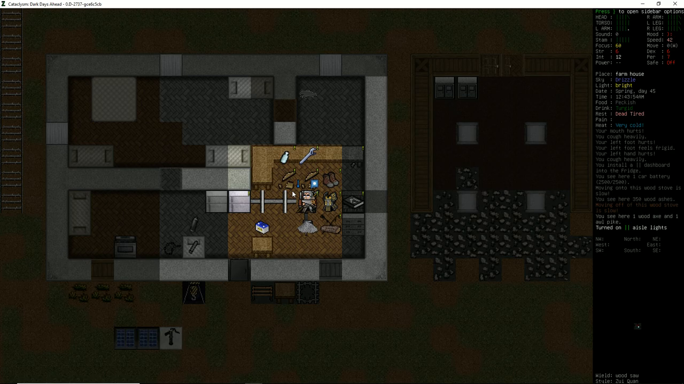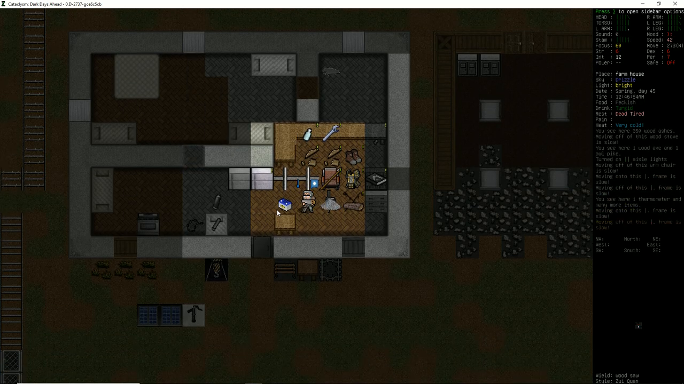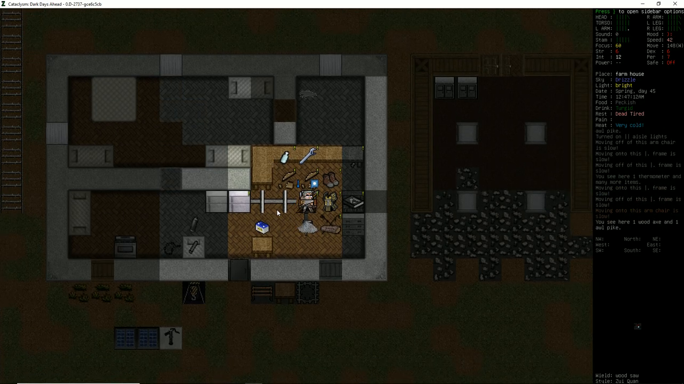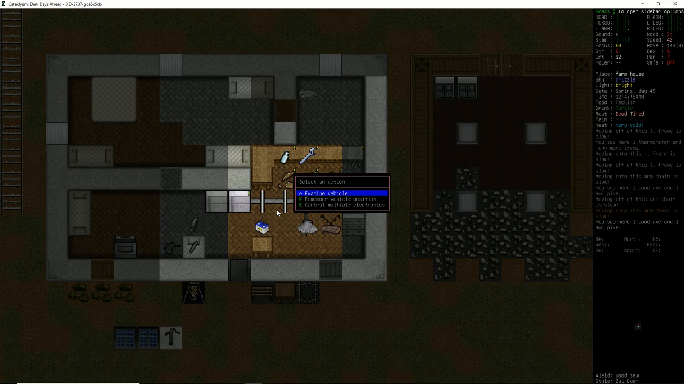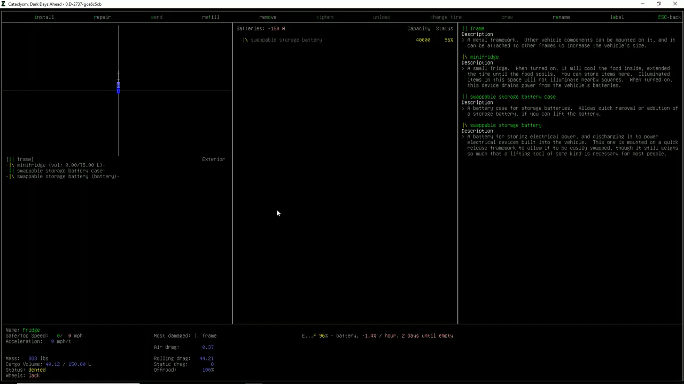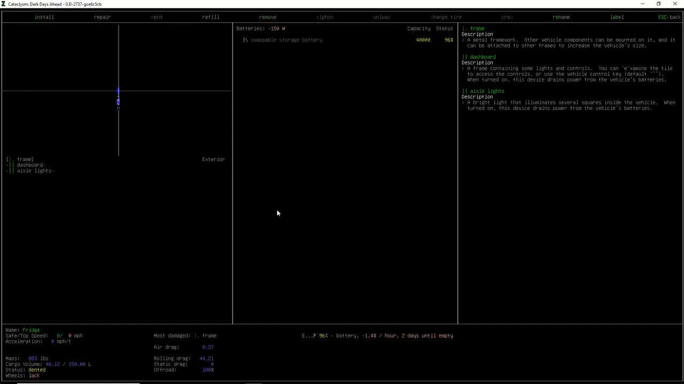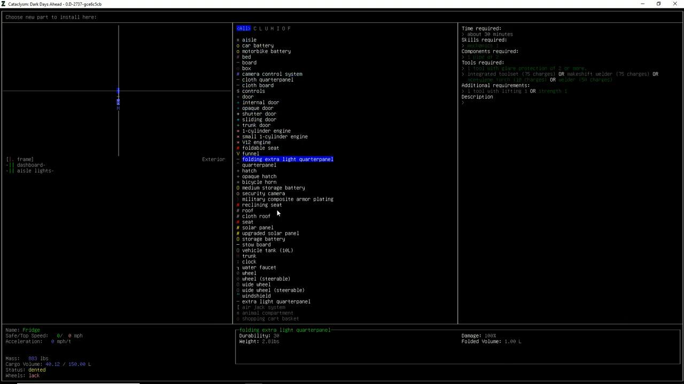I love how this works. This is so much fun. So we built our own little vehicle and we've extended the frame over. The only thing on this frame is just some controls, a dashboard, and some aisle lights that are just glaring away at us. What else can we install right here next to us? Like a cup holder maybe?